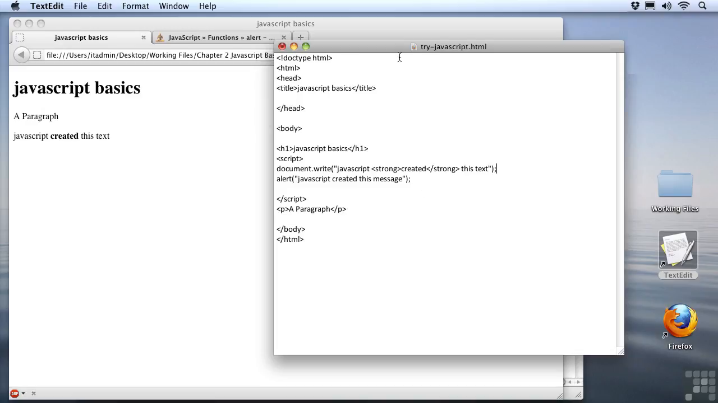The page is going to render from the top down, so we should see the title, JavaScript Basics, and we should see the document write statement executed next. And then we should see the alert statement come up after that. Now, notice the paragraph is down below all of these, and since the alert pauses everything right in the middle, we have a stopping point, and we should see the title, our JavaScript created this text, and our alert message, and we should only see the paragraph after we finish closing the alert.